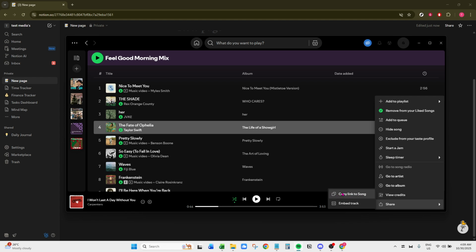In this submenu, you'll notice several options for sharing. The one you're interested in is either labeled as Embed Track or Embed Playlist, depending on what you're planning to share, a single song or an entire playlist. Choose the appropriate option for your needs.